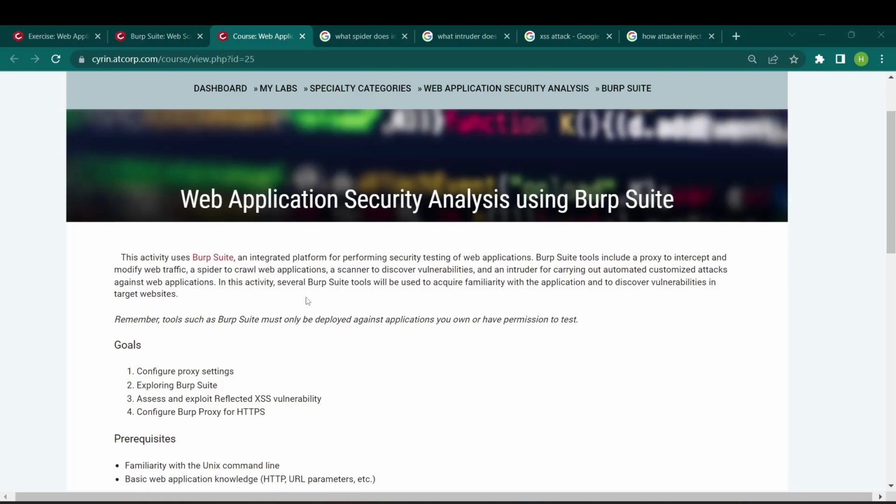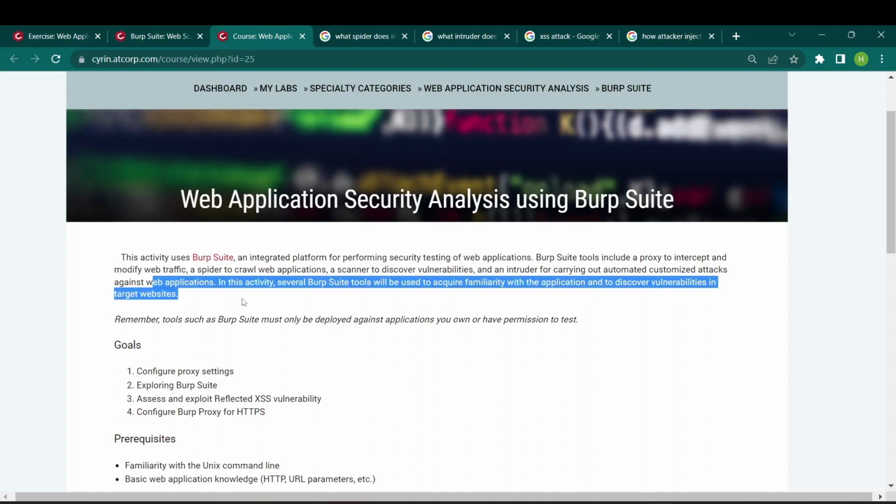Hello. So in this lab, we will be analyzing the security of web applications using Burp Suite. Burp Suite tools include proxy, which can be used to intercept and modify web traffic, spider to crawl web applications, scanner to discover vulnerabilities, and intruder for carrying out automatic customized attacks against web applications.